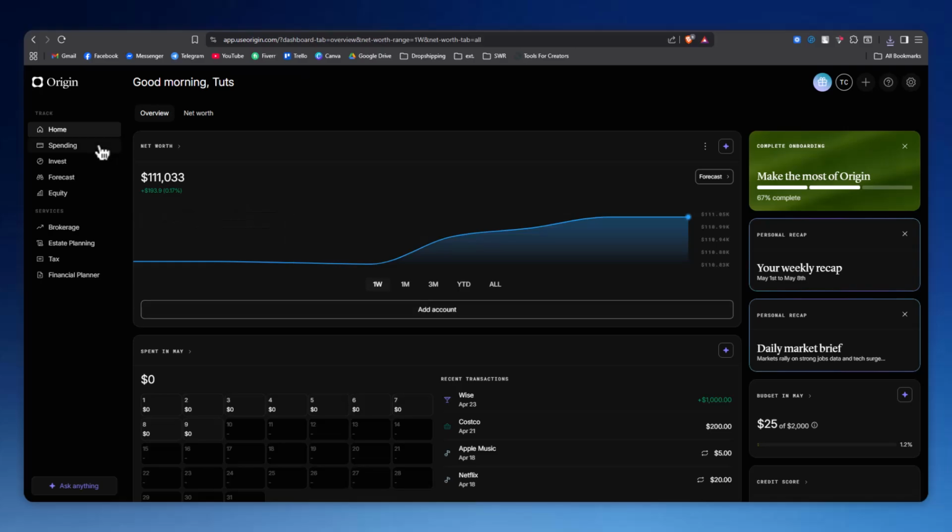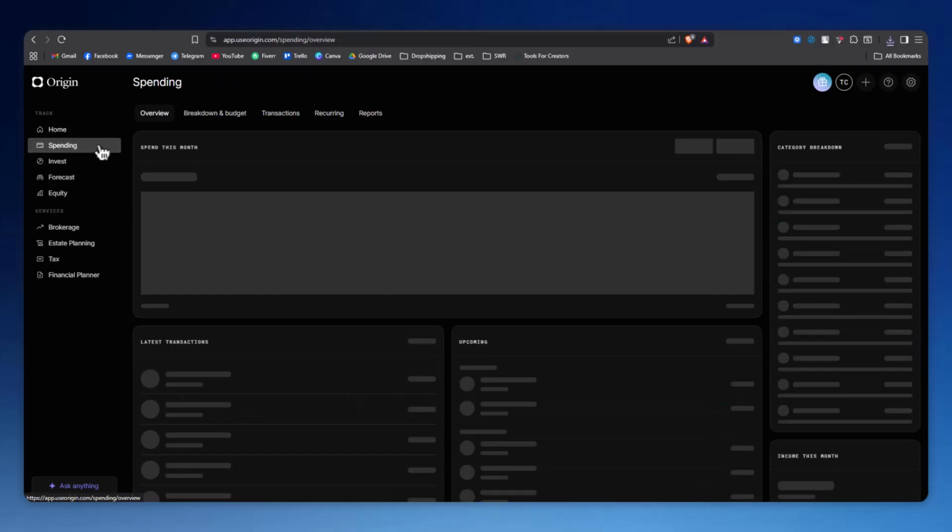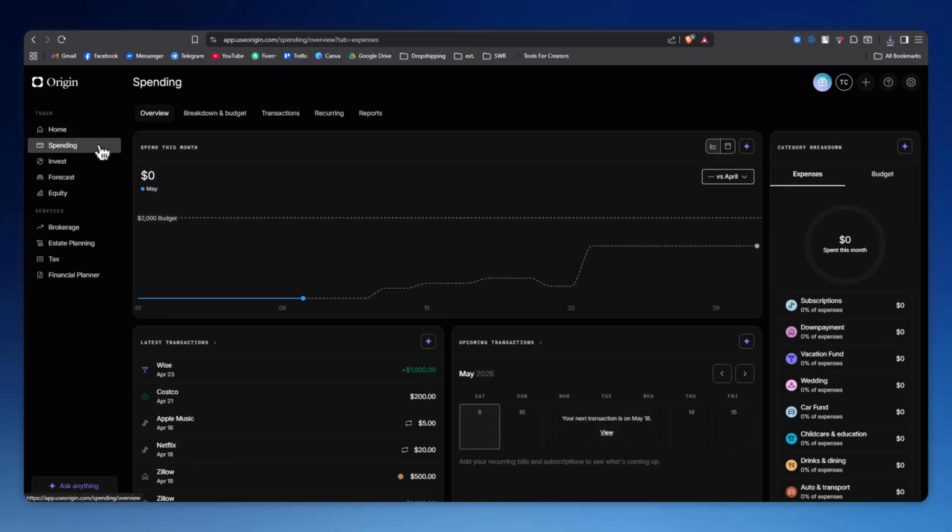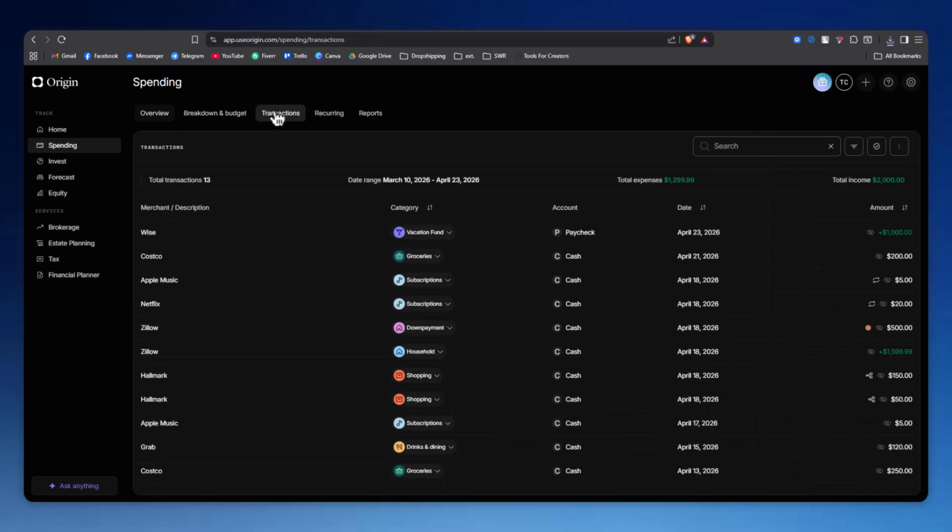Once you're on the dashboard, look at the menu on the left side of the screen and click on the spending section. After that, select the Transactions tab. This is where you can see your complete transaction history connected to your accounts. You will be able to view details like the merchant name, transaction date, category, and amount.